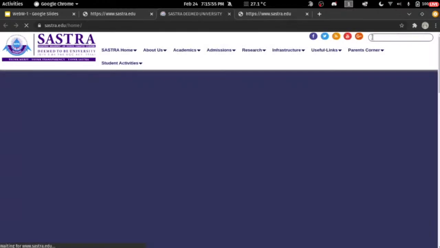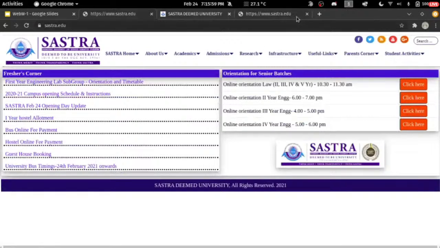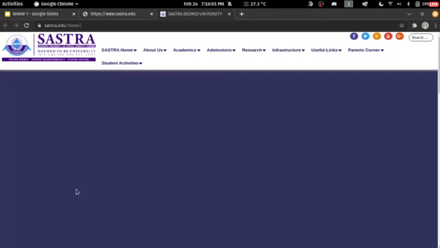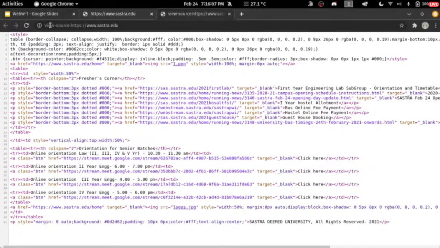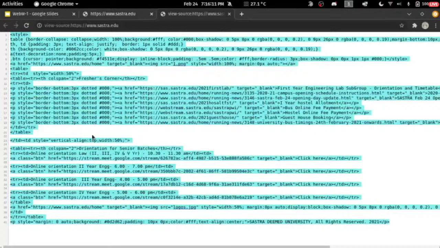We have search over here, right? Another way of viewing the page's source is by using Control U. You hit Control U on a page, it opens the page source on a next tab. View source just gives you the basic HTML code for a page.